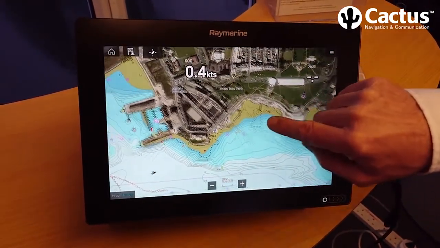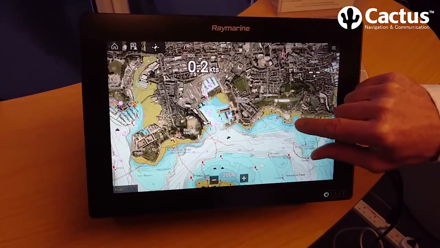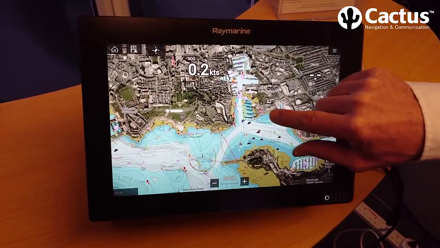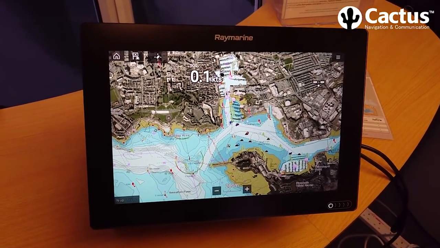Incredible how it lines up. It's an absolute perfect match. Yeah, that's right. It's a big job doing this, but as you mentioned, Andrew, it's one of our premium features with Platinum Plus.